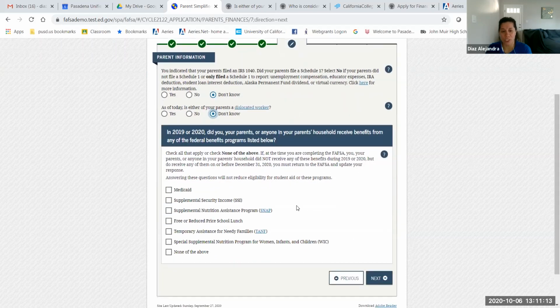Then it's going to ask you more questions. In 2019 or 2020, did you, your parent, or anyone in your parents' household receive any of the benefits programs listed below? So check all that apply or check none of the above. So generally, a lot of you will probably get free and reduced lunch. So that's the lunch program you do. And now I know that my grandma gets supplemental security income. So I'm going to put yes. And I also know that we get WIC. We get the cereal, the cheese, the milk, things like that. So I'm going to put that on there.